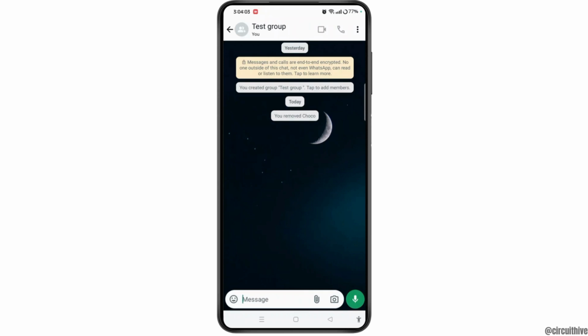So when this person has been removed, all group members, including the person who was removed, receive a notification in the chat that states you removed someone, that is the contact name. And the second thing that happens is the removed person will no longer have access to the group chat. They can't send or receive messages, see the group members, or view the group's chat history from the moment they are removed.